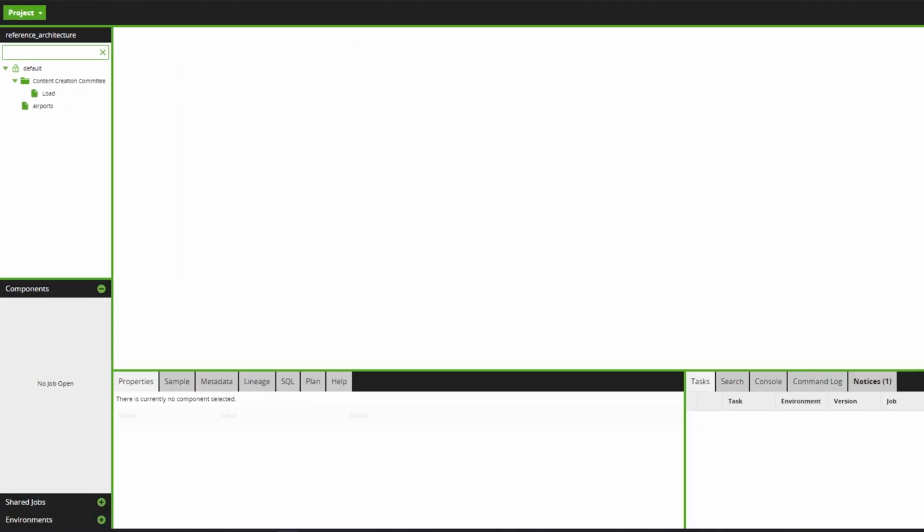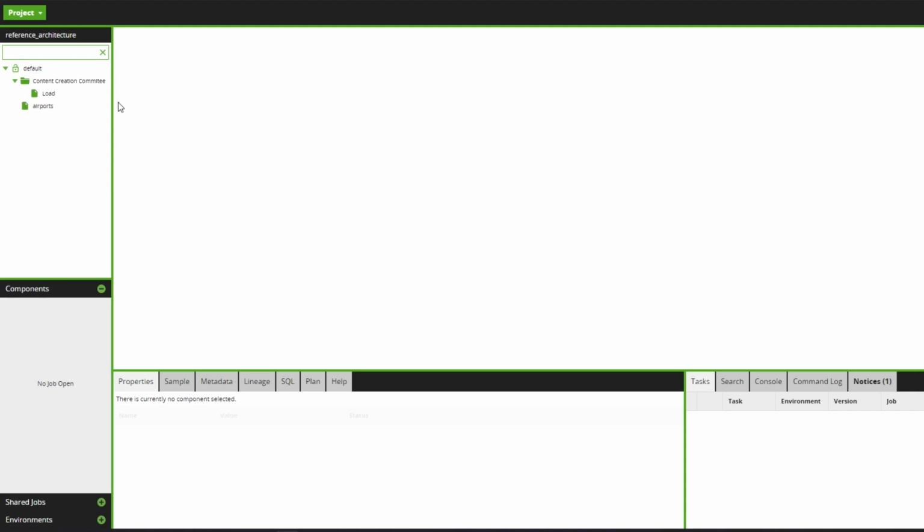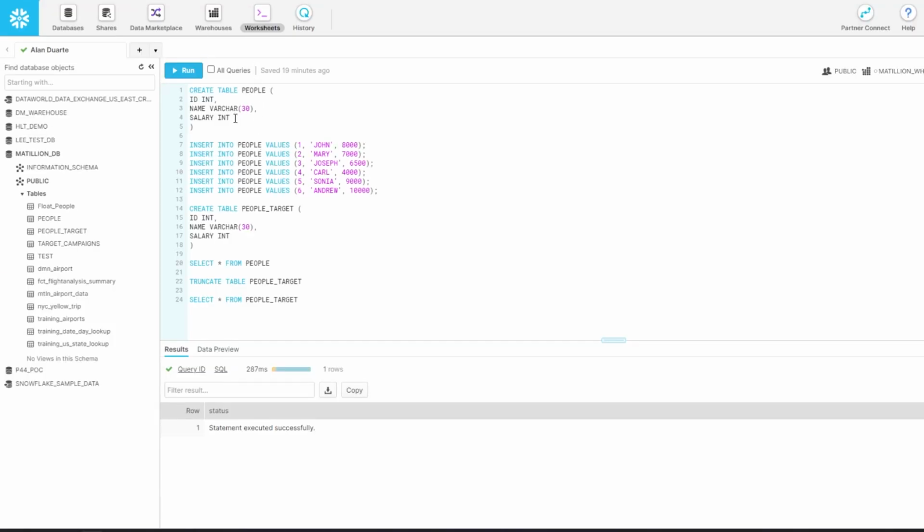Today, I'm going to show you how to load data from one table to another using Matillion ETL for Snowflake. Alright, so to do that, I'm going here to Snowflake. I had to create a table. I created a very simple table with three columns called people, where we have the ID, the name, and the salary for each person in a company, for example, right? So I basically created those six rows here, putting some information for each one of them.